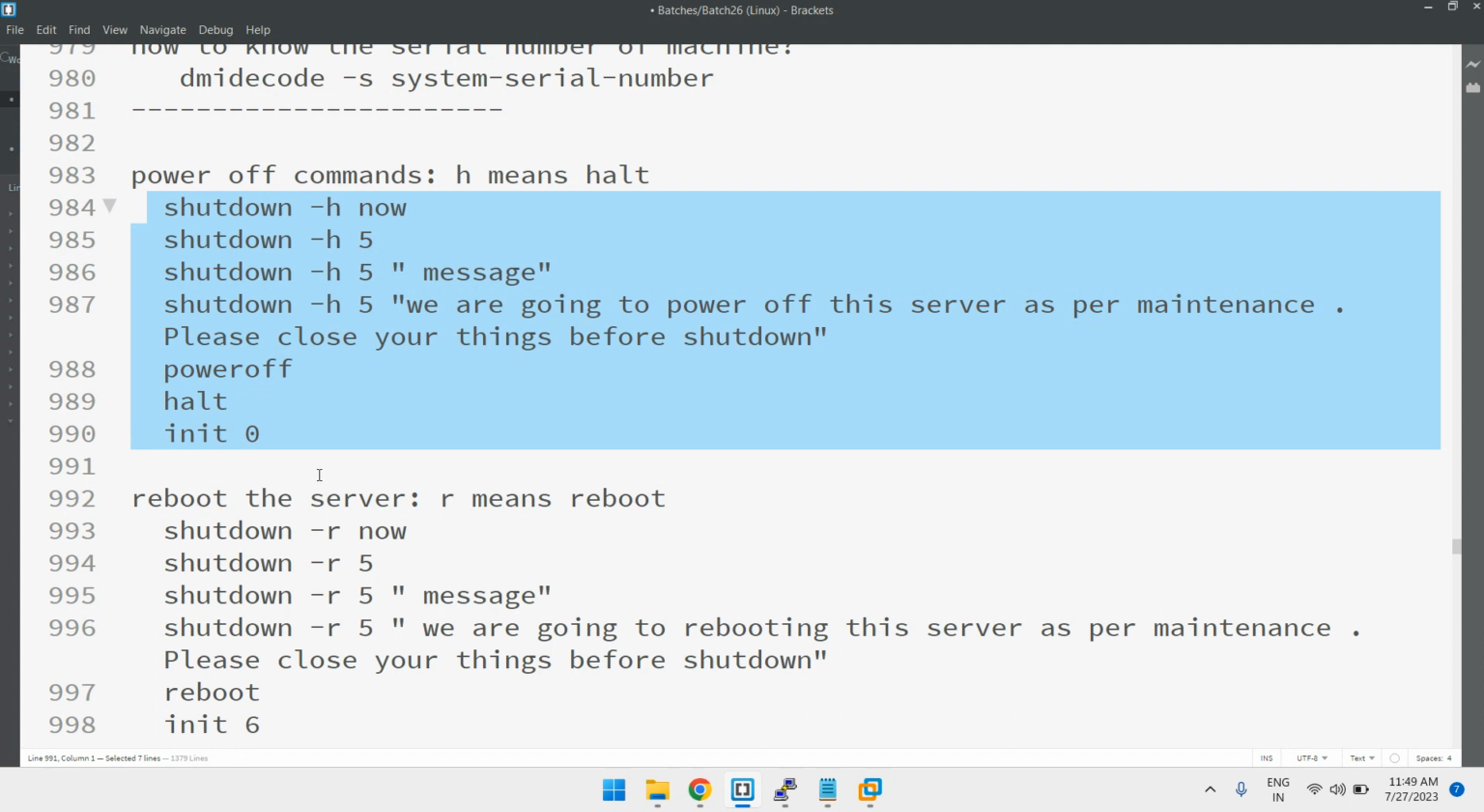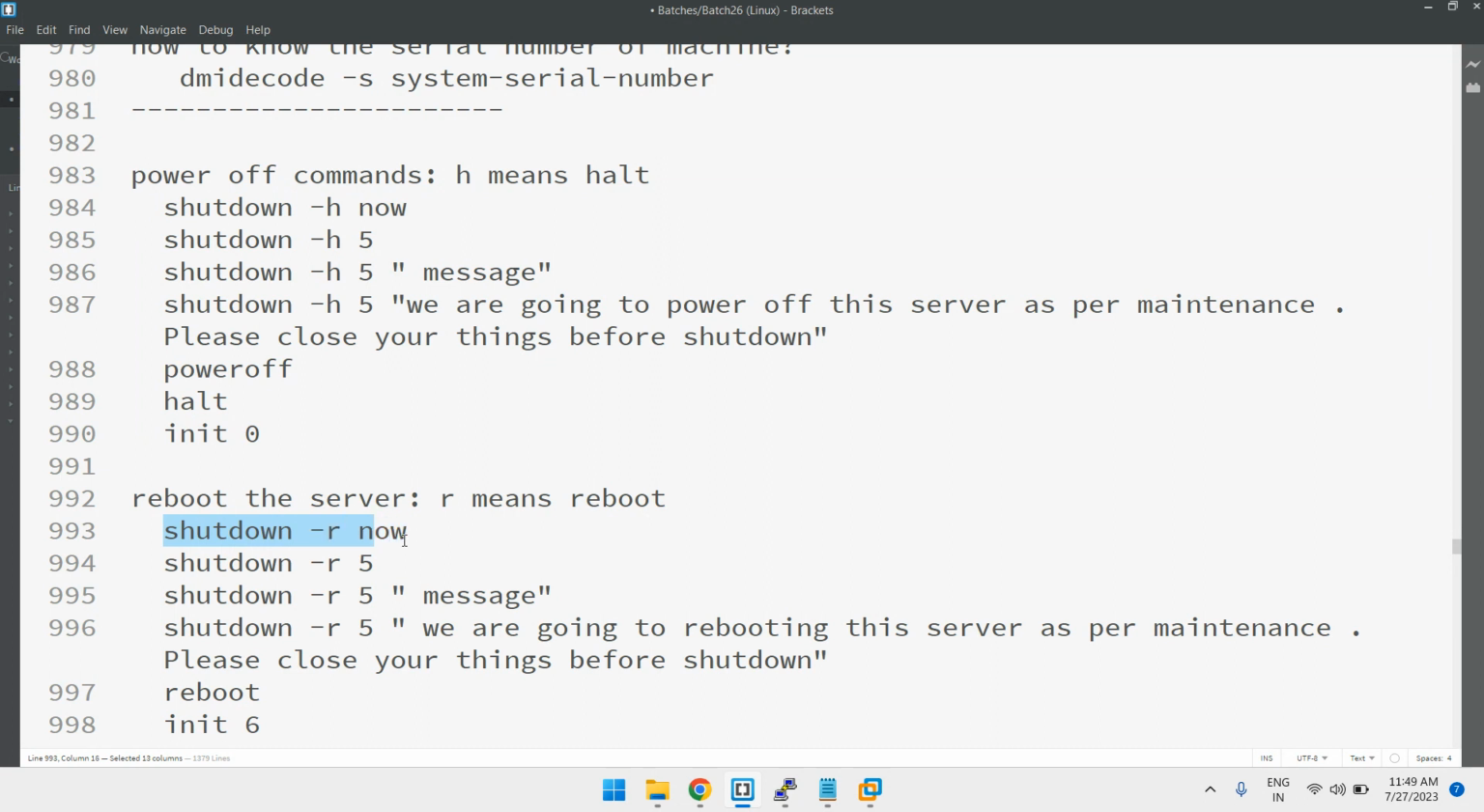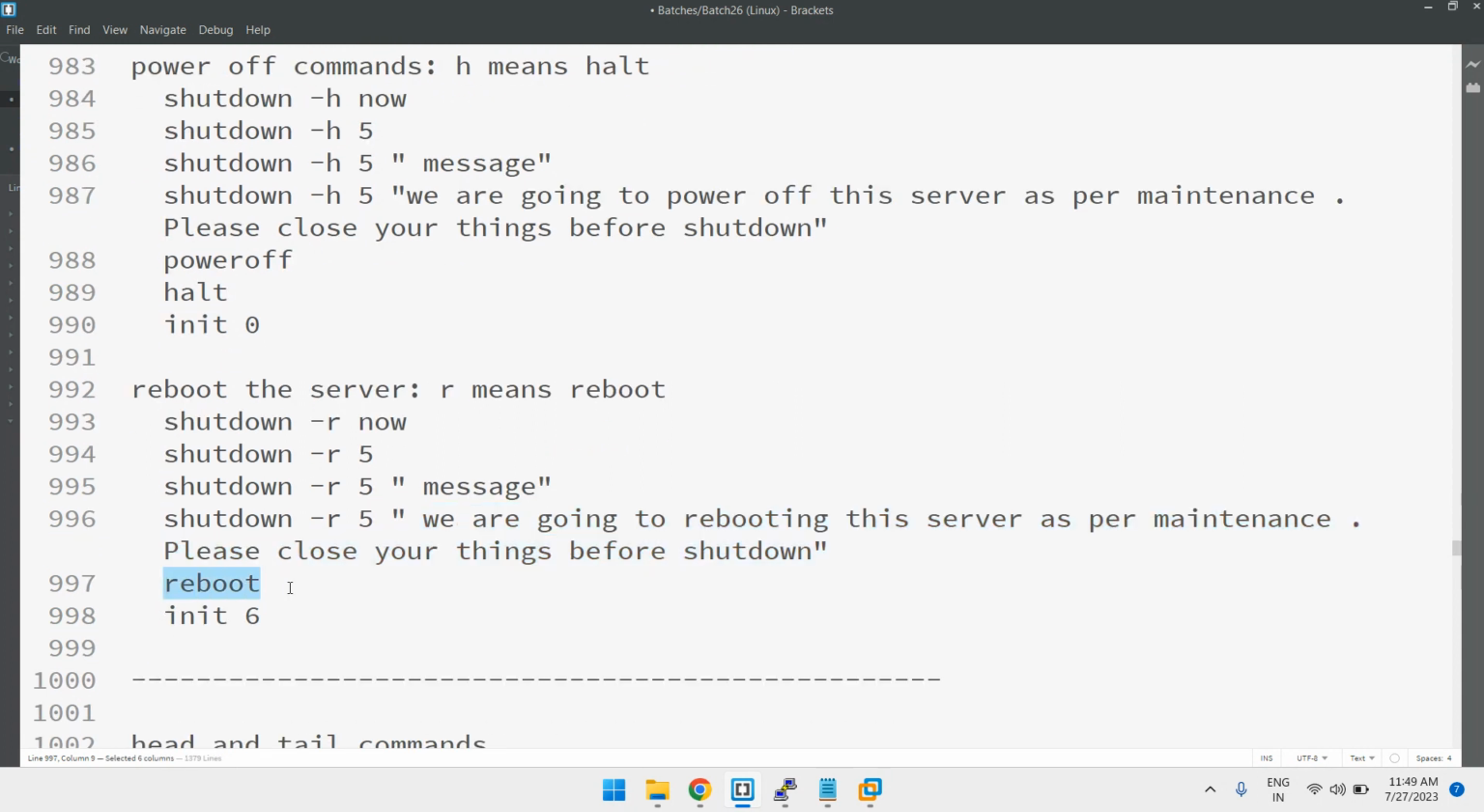And if you want to reboot, shutdown -r now is very useful. Everyone mostly uses this while doing patching. If you want to reboot the server, they use this command. shutdown -r 5 with a message can also be used to send a message and then reboot after 5 minutes. And reboot itself is a command, and init 6 is also a command.